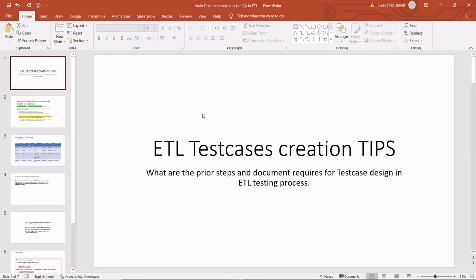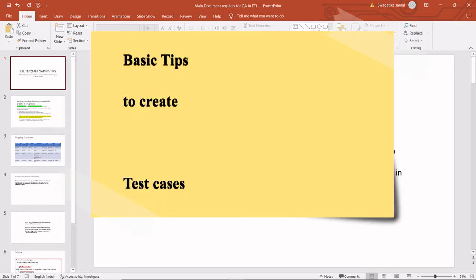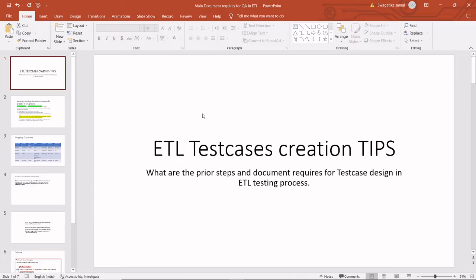So today I'm going to provide the best tips in ETL testing. What are the basic steps that we need to follow for creating test cases so that we can prepare effective test cases? So let's start, guys.